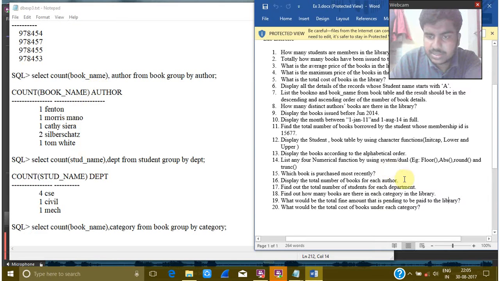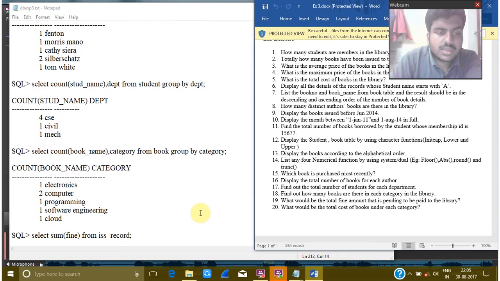And next is to find out how many books are there in each category of the library. So we are going to be grouping it by category. So as you can see, select count book name, category from book group by category. And then we have to find out the total number of students from each of the departments. So we are going to be using the student table. So select count student name, comma department from student group by department.